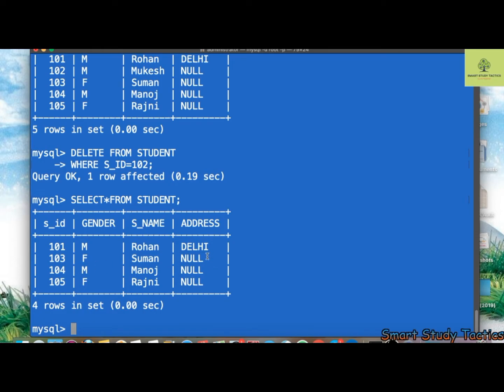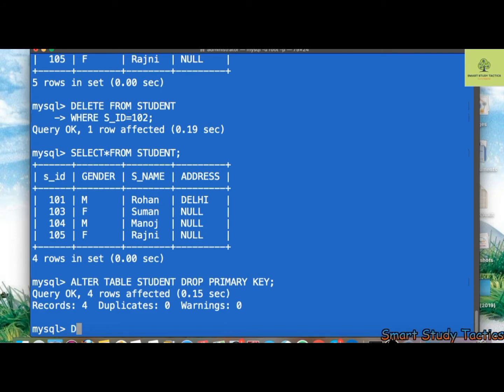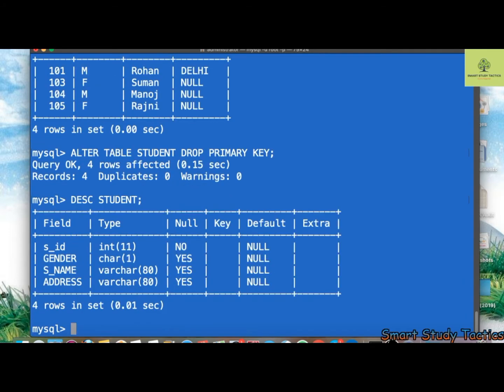Let's suppose you want to drop a primary key or a foreign key. So you have to write alter table student, drop primary key. Okay, that's good. So now you can check the description of the table. There is no key now. I think these things are clear.